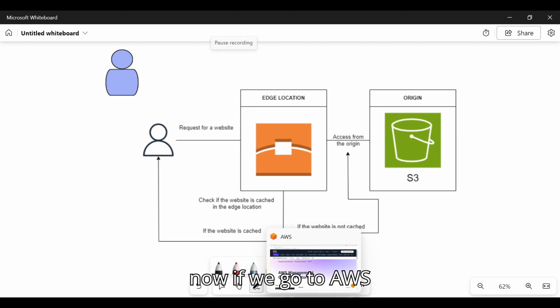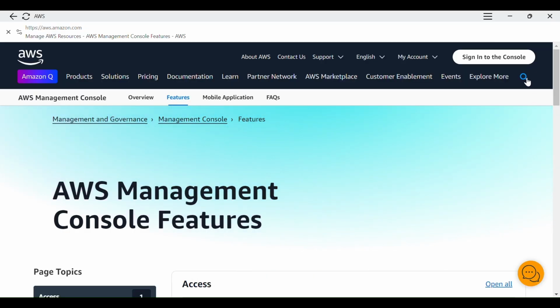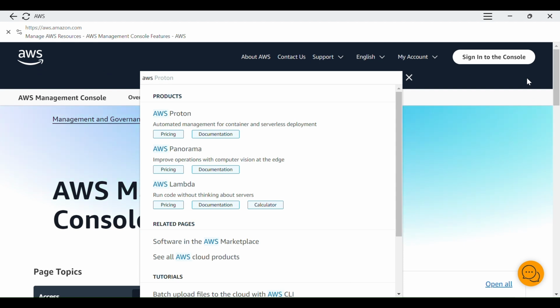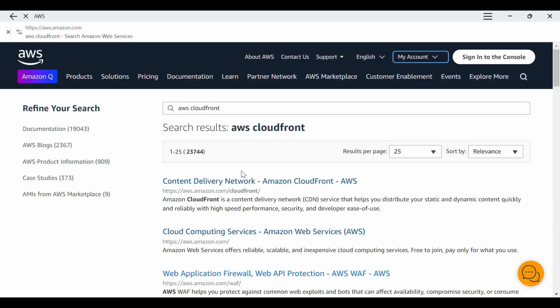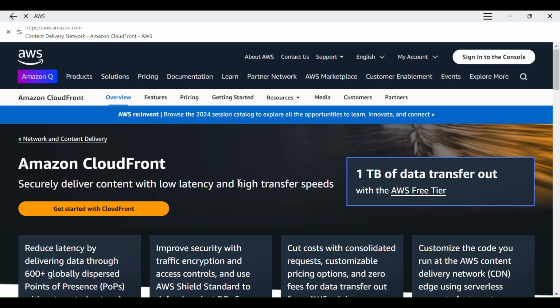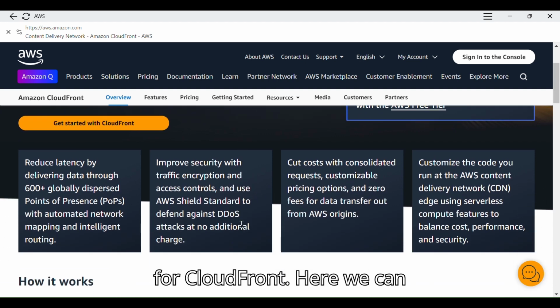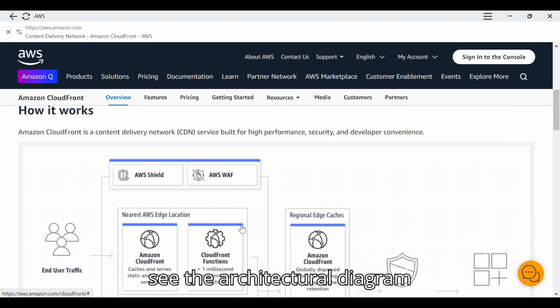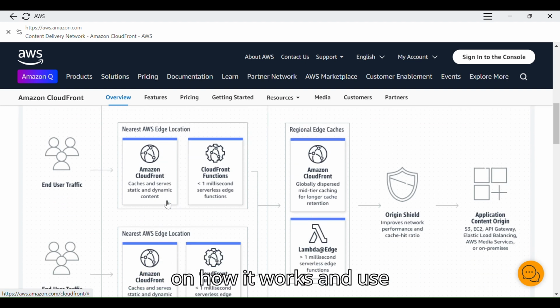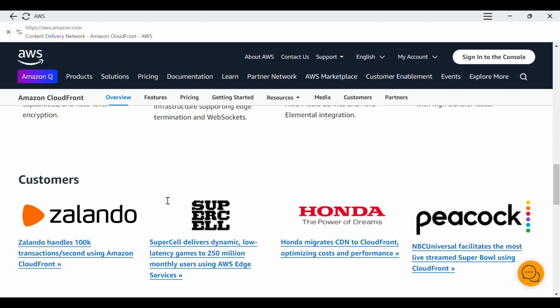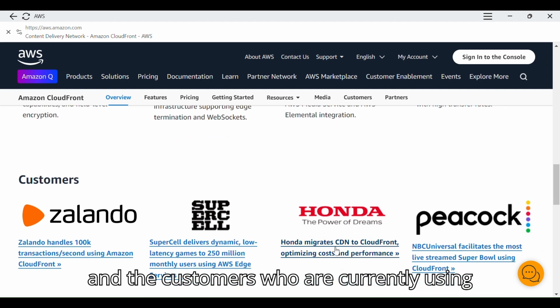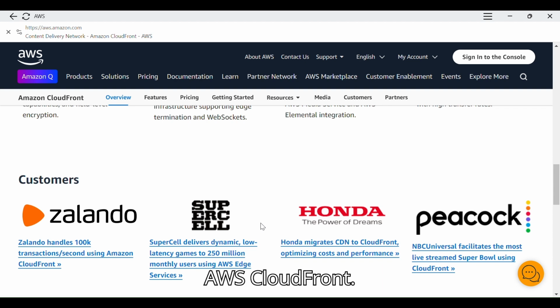Now, if we go to the AWS Sign In Console and search for AWS CloudFront, and click on the first link, it will take us to the official documentation made by AWS for CloudFront. Here we can see the architectural diagram given as an example of how it works, the use cases where it is used in real-world scenarios, and the customers who are currently using AWS CloudFront.